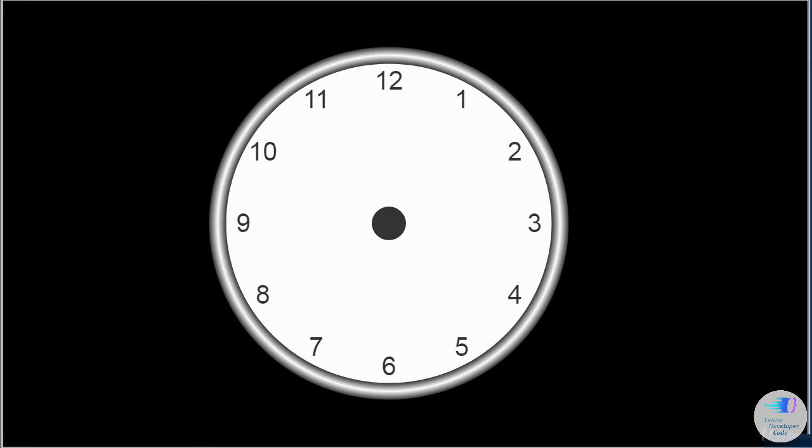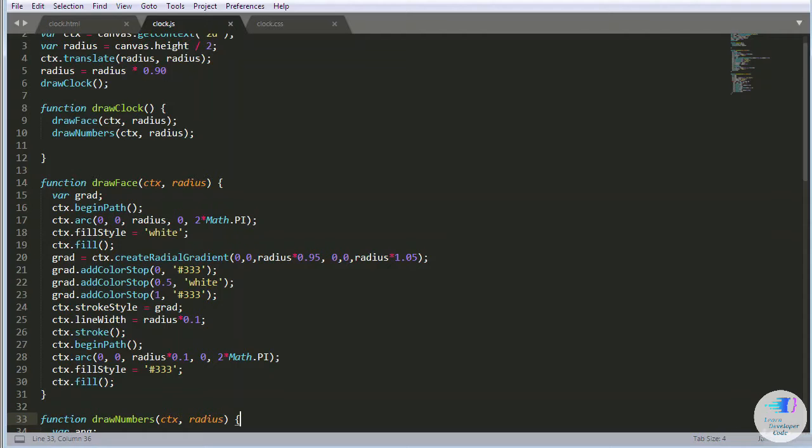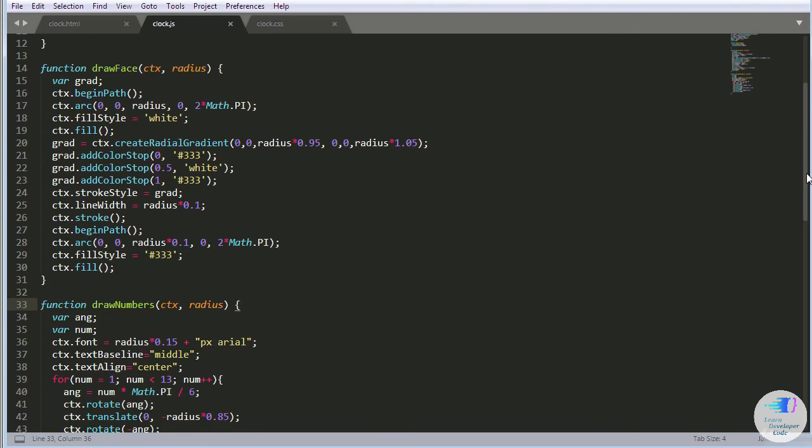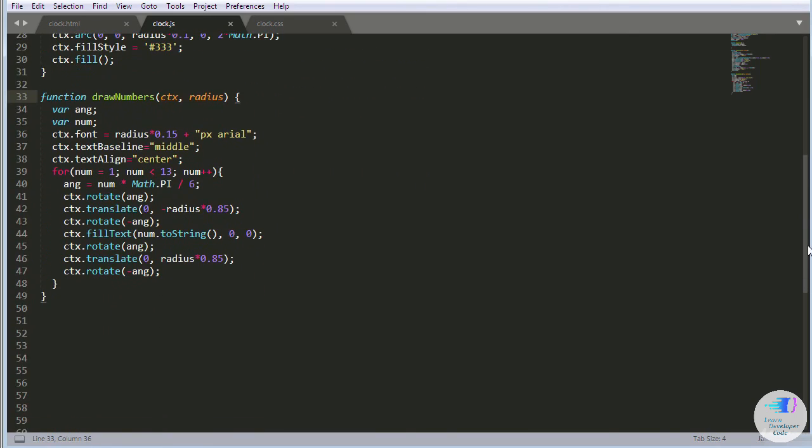Hello and welcome to this video. In this video, we are going to be drawing the time and the hands for the analog clock. So this is what our project looks like at the moment, and this is the code we have so far. What I'm going to do now is add a function that will be used to generate or create the time for the clock.